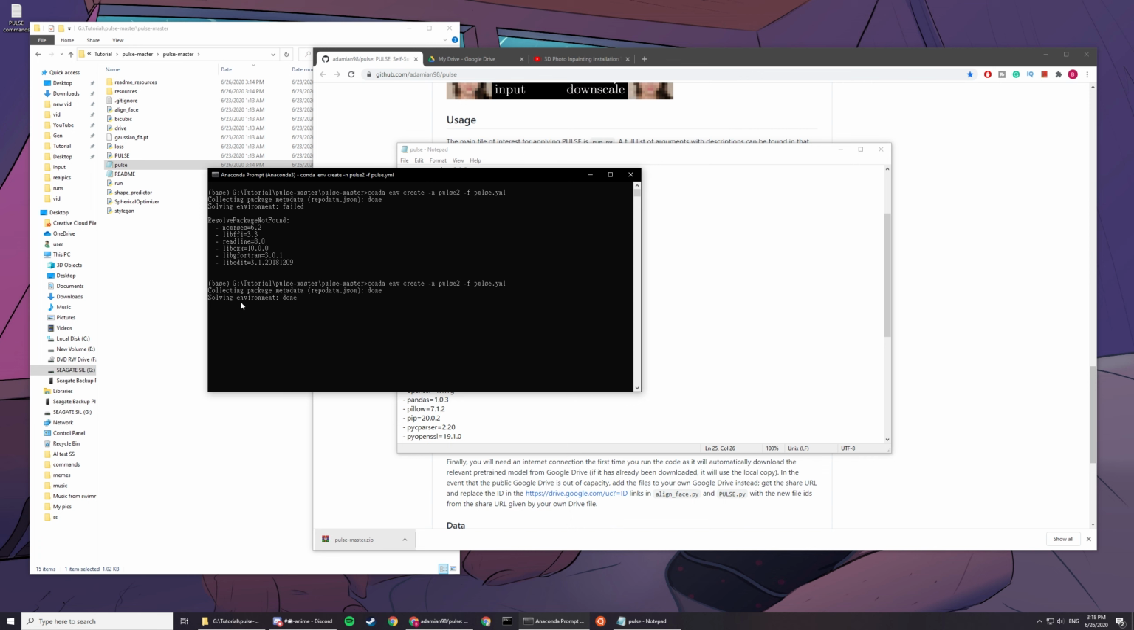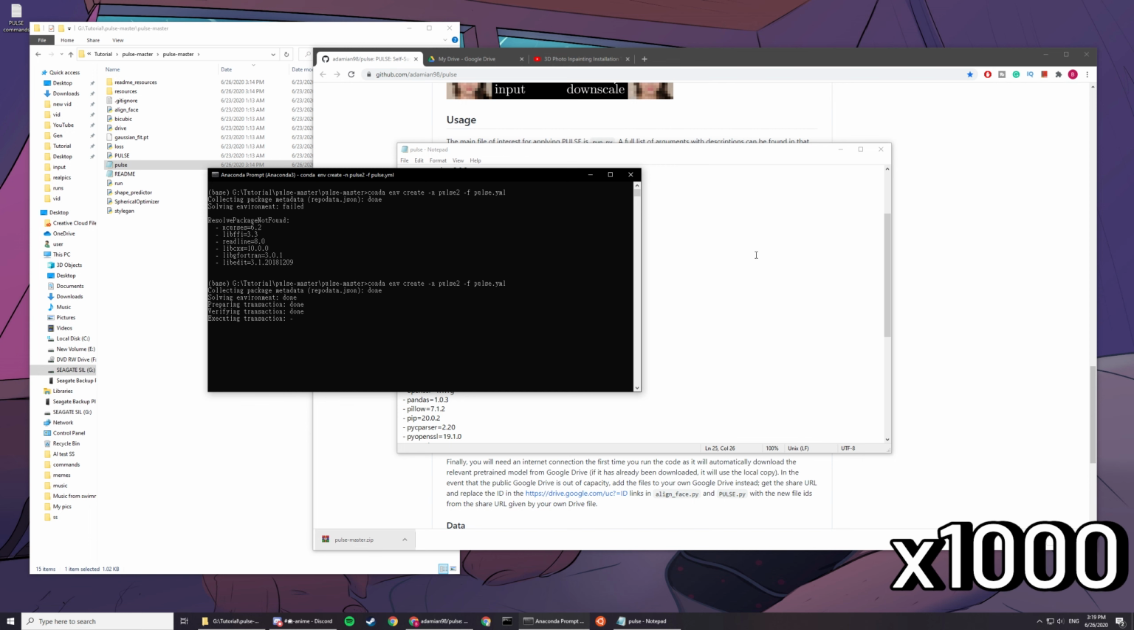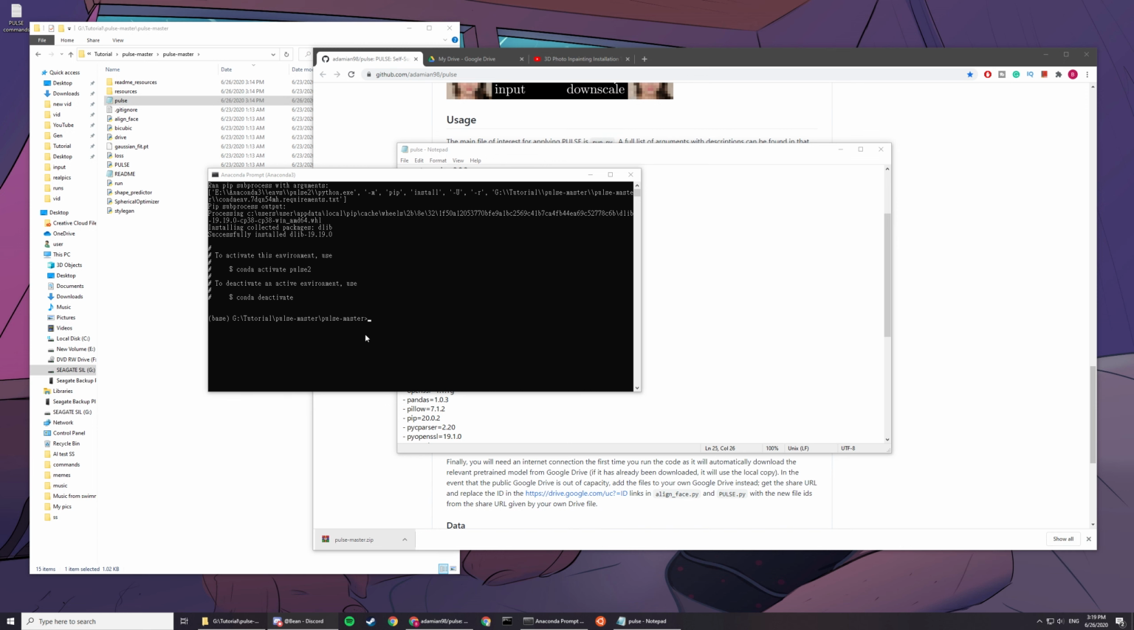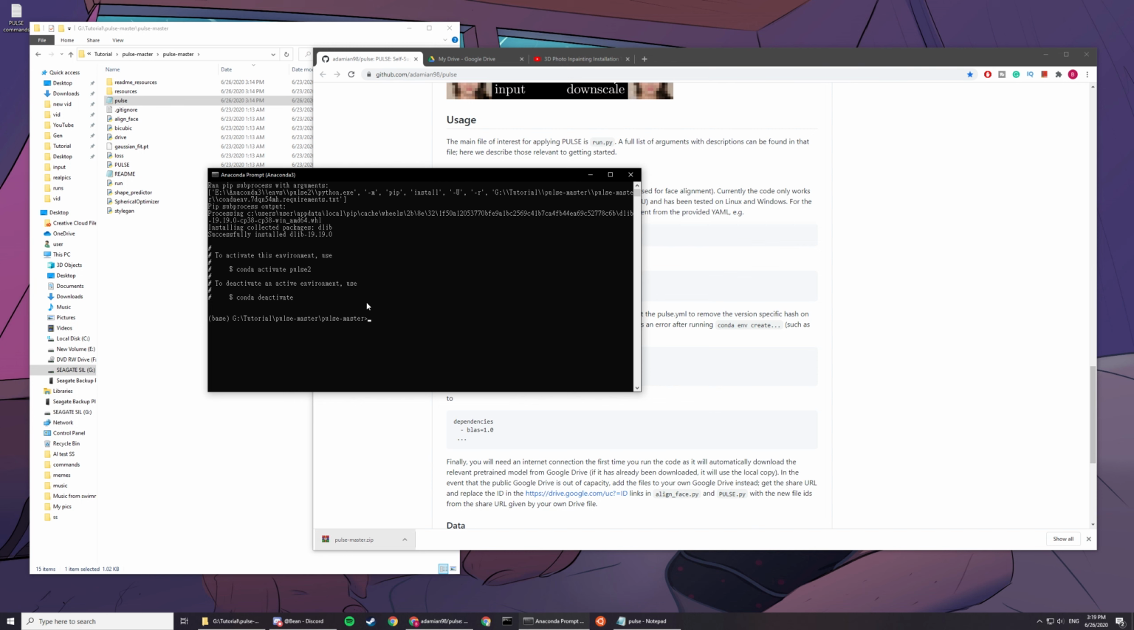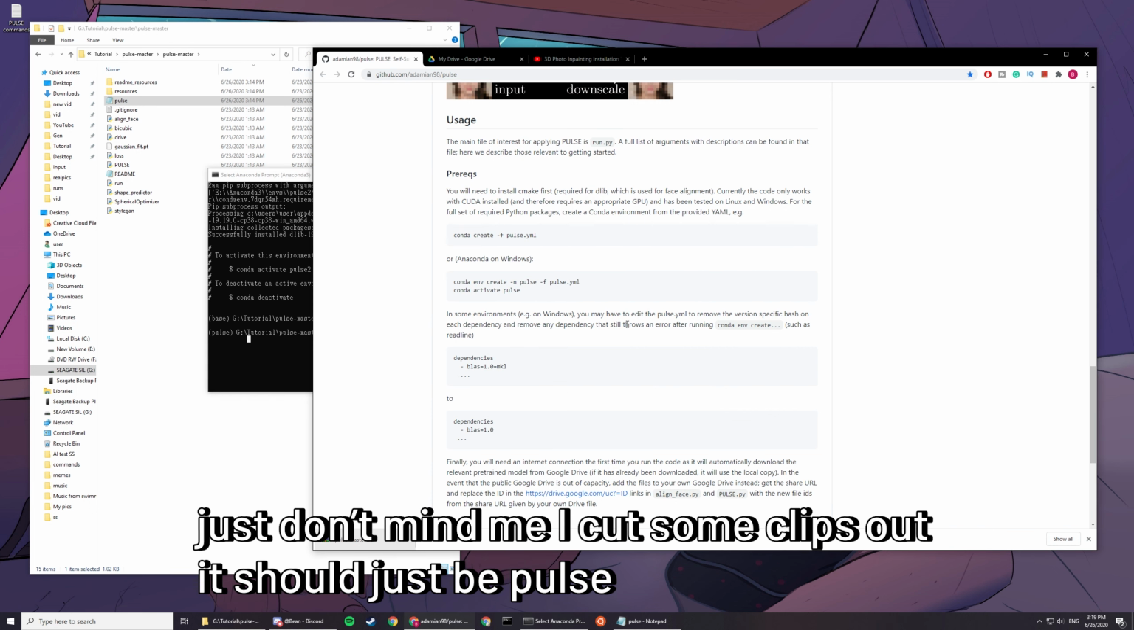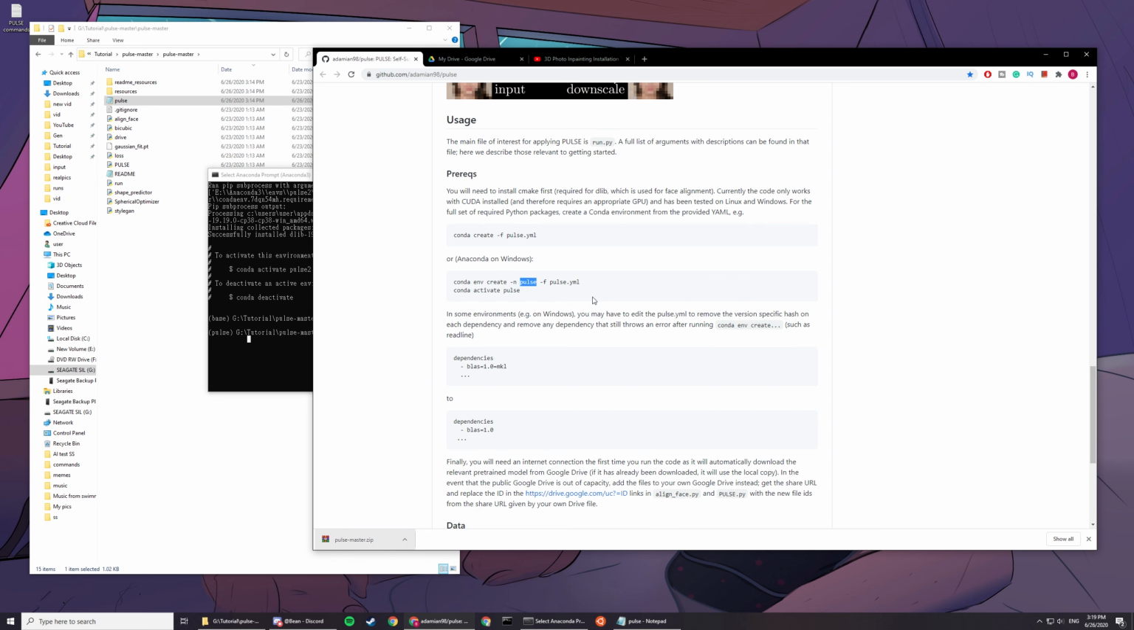Okay, so when it says solving environment is done, basically we'll start creating the environment for you. Okay, after you're done, copy in the next line. Conda activate Pulse. Oh yeah, mine, I use Pulse. I use the old Pulse, but it's fine. You guys will get this exactly the same if you didn't change the name of this to Pulse 2.